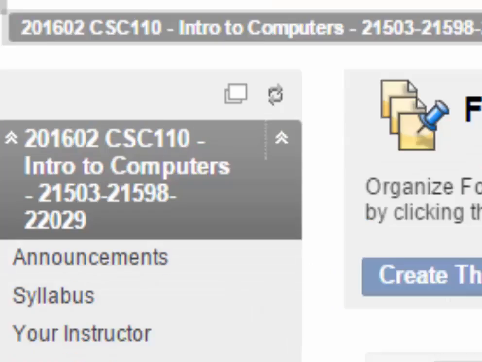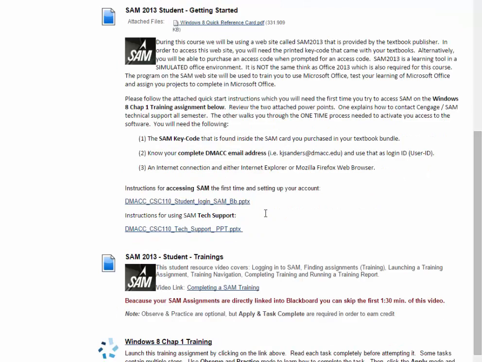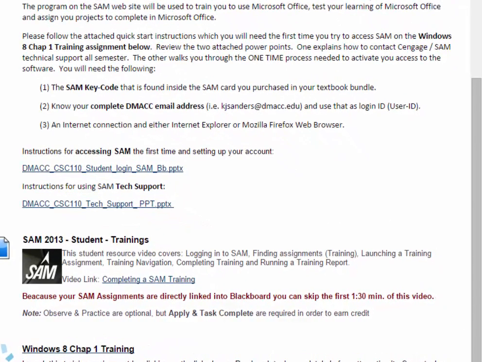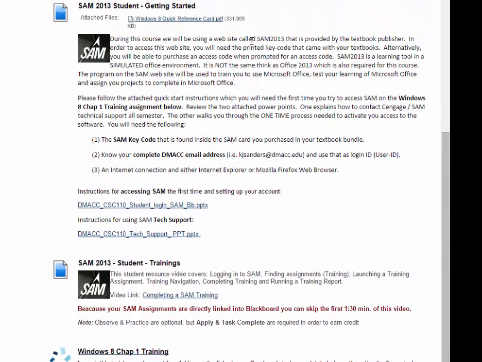The next thing that we are doing in this unit is we have to do some setup work in order to be ready to use the software from our publisher to do the Windows and Office training. So when you bought your textbook, there was also a SAM, which stands for Skills Assessment Manager, a SAM key code or access code. When you purchase the textbook bundle, that is included, and you will need that in order to register on that site.